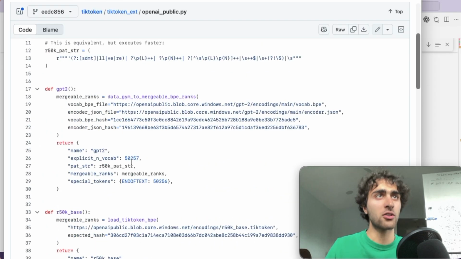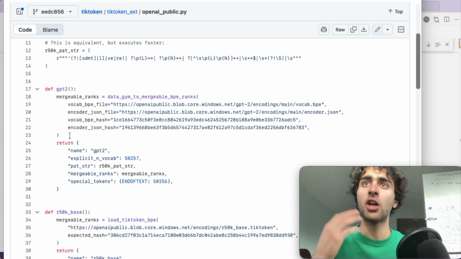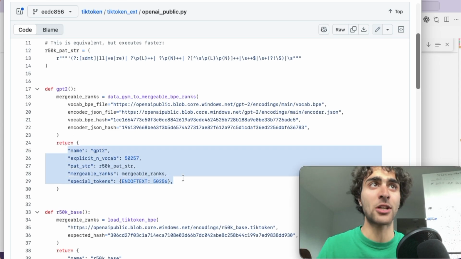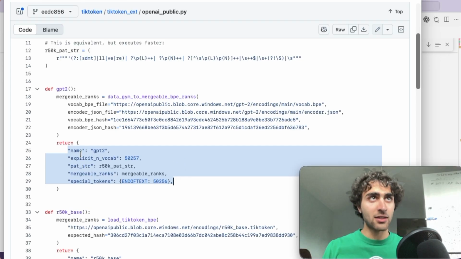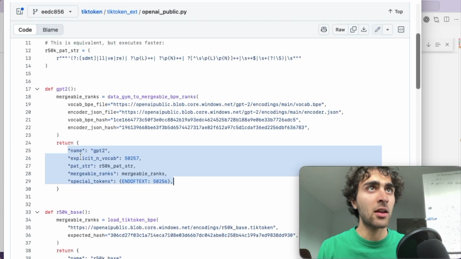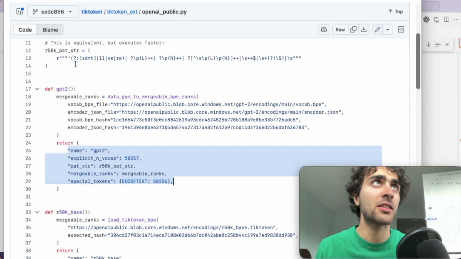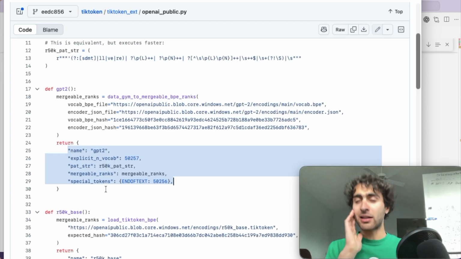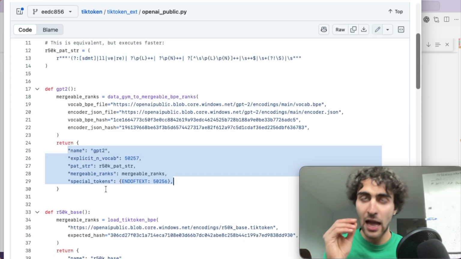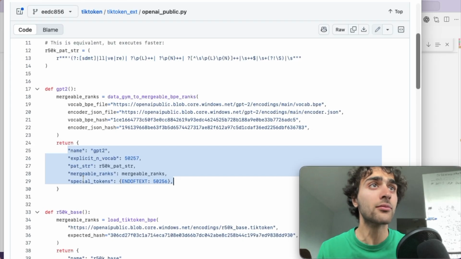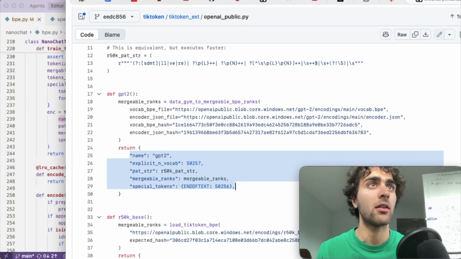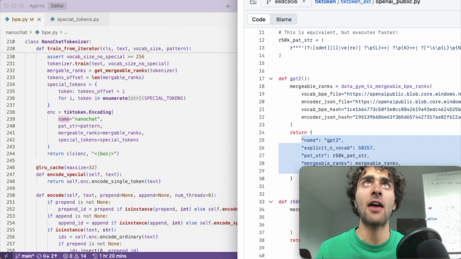And here you can also see some cool parameters. So this is the encode object itself. The ENC object is actually a dictionary, which has these parameters: name, the number of elements in the vocab, the pattern string, which in this case is just this pattern string, the mergeable ranks dictionary, which tells us how we merge tokens together, how we merge byte strings together, and then our special tokens. So now that we have GPT-2 here, right?